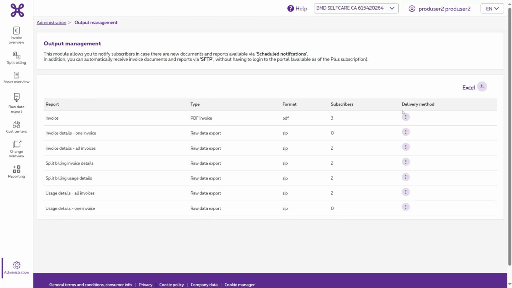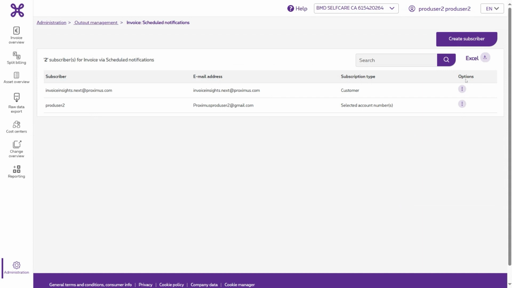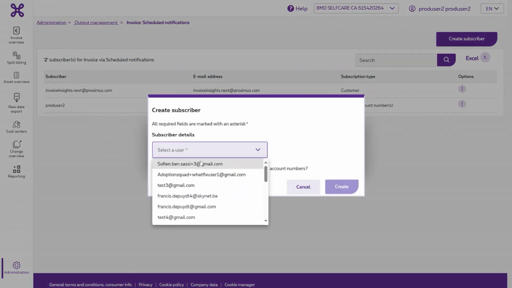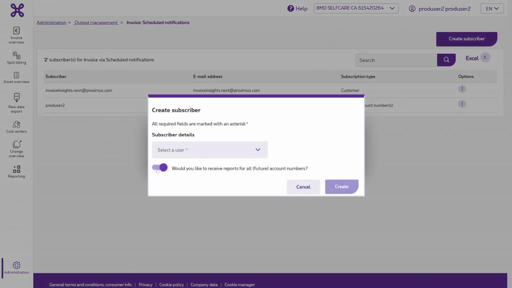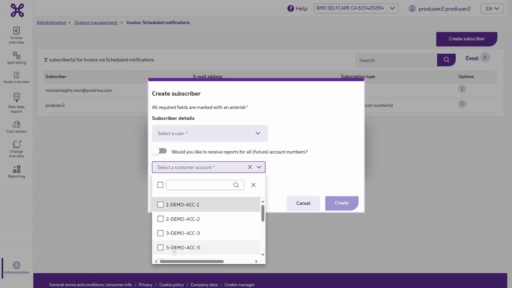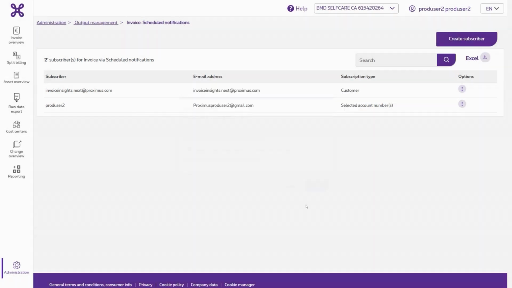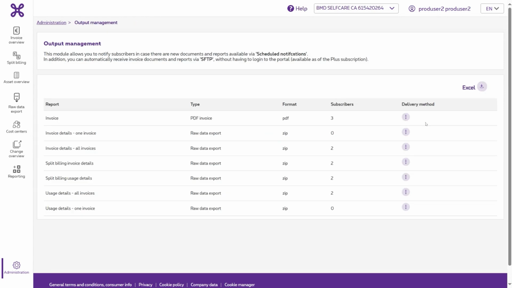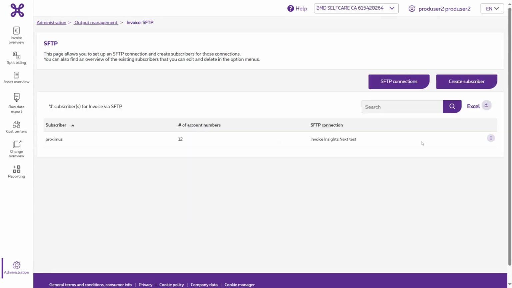As an example, I show you the notification here. You choose which user should receive this notification and for which invoices. By default, this is for all existing and future invoices, but you also have the option here to start selecting them specifically. You can also configure an SFTP connection in this module.